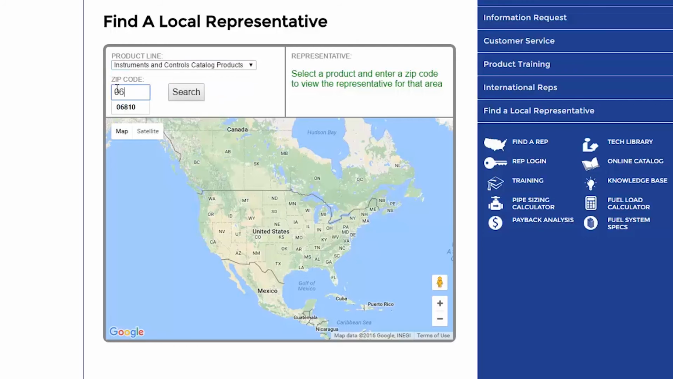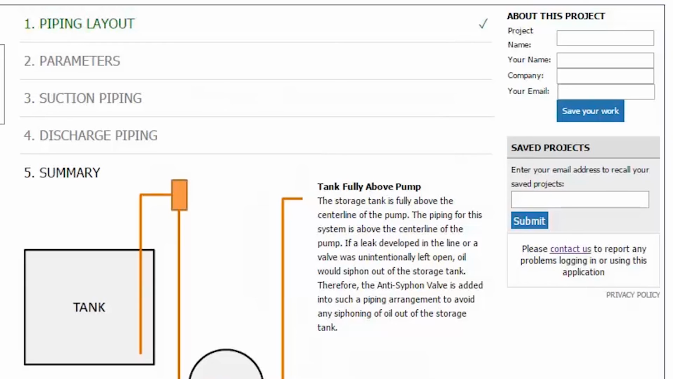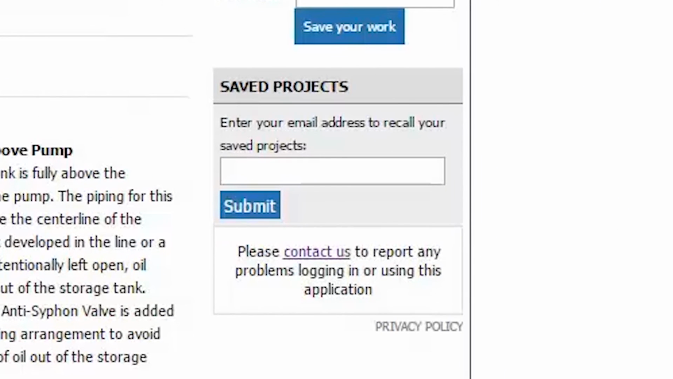If you're unsure about any of the assumptions or the results of the calculation, I encourage you to call our factory and talk to an experienced fuel system design engineer. The pipe sizing program allows you to recall previously saved projects. You're the only person that can recall your saved projects. To keep your data secure, you'll need to verify your email address when accessing previous jobs.